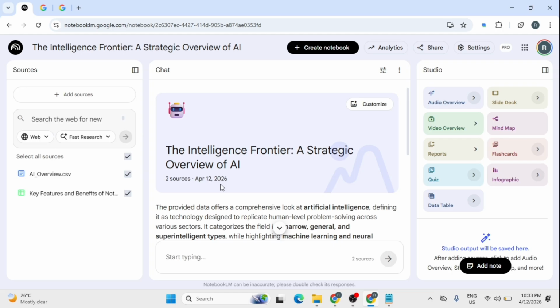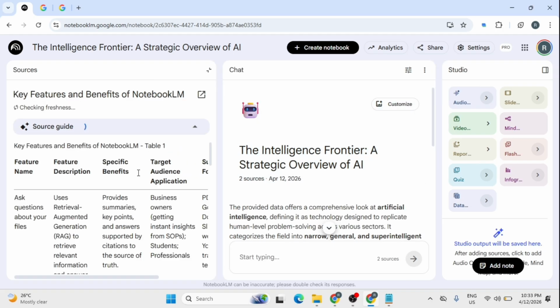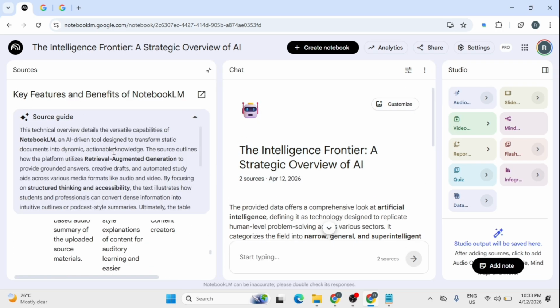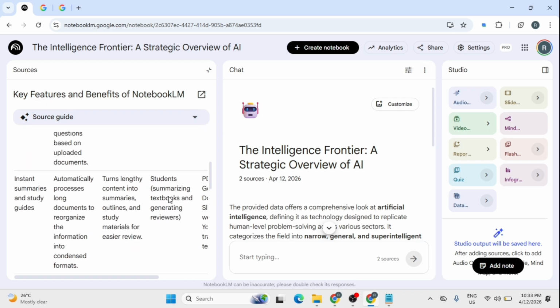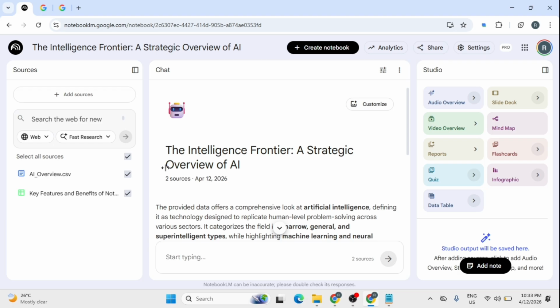I'll open the new source guide to review the highlights and structured notes generated from the second document. This process allows me to turn raw data and spreadsheets into an organized, interactive research hub in just a few clicks.